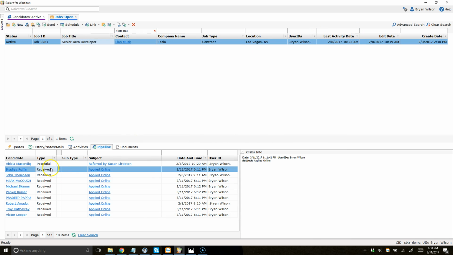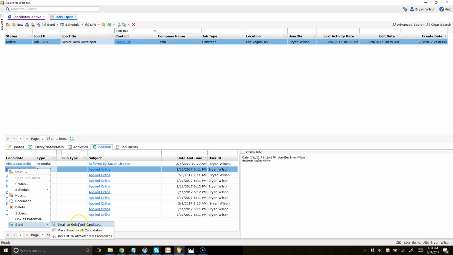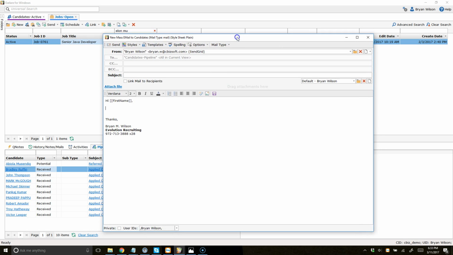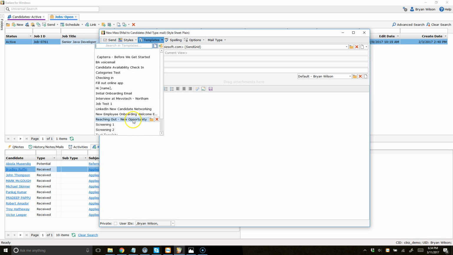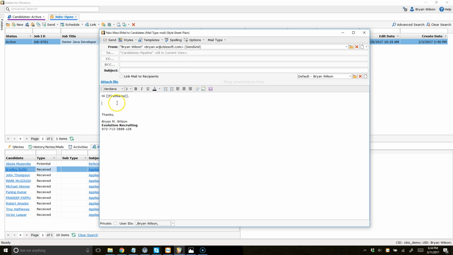Now the other option is I could right-click, select send, and then choose mass email all candidates. Again, this is going to open up a new email window, but you'll notice in the toolbar it's saying candidates-pipeline, all in the current view. This means it's sending it to every candidate in my pipeline, which happens to be that current view. It's also got a merge tag, hi first name, so it'll personalize it to everyone on that list. Hi Bradley, hi John, hi Mark, hi Pankaj, etc. And just like any other normal email, I could load a pre-built template if I'd like, that kind of thing, and send this email off to this candidate list.